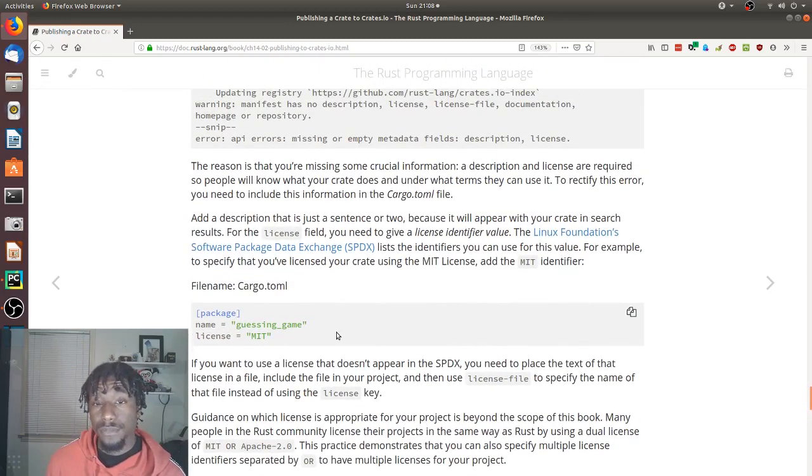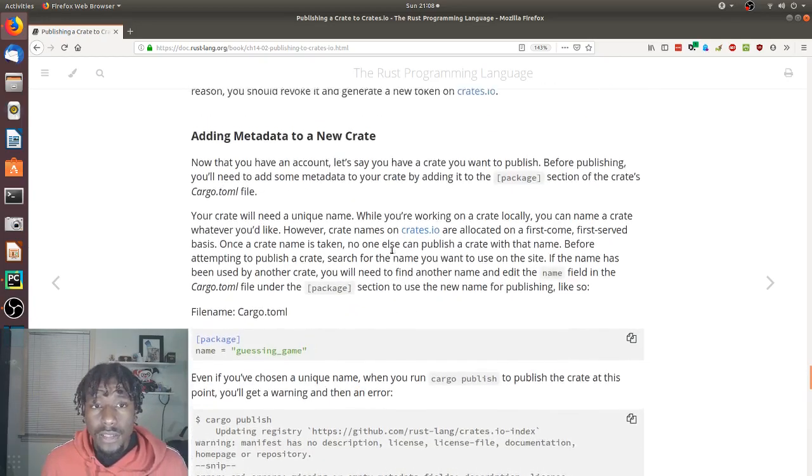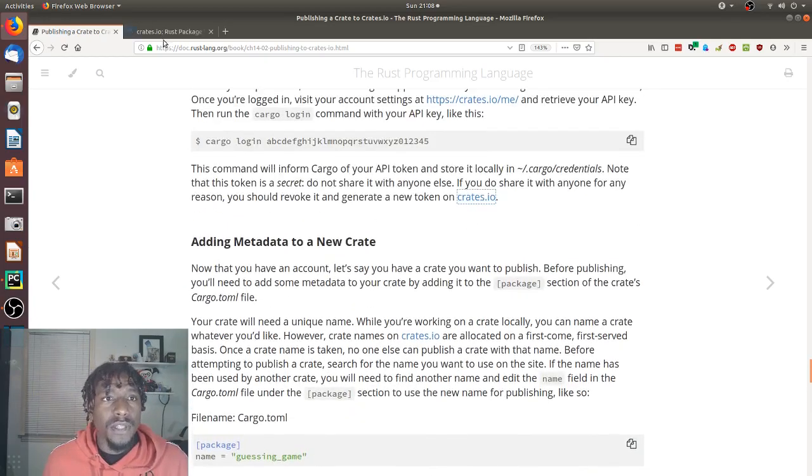Okay, so some things that are mandatory: a name, a license, and a description. The description should be short because it's going to be next to your search results. Let's see an example of that real quick though.